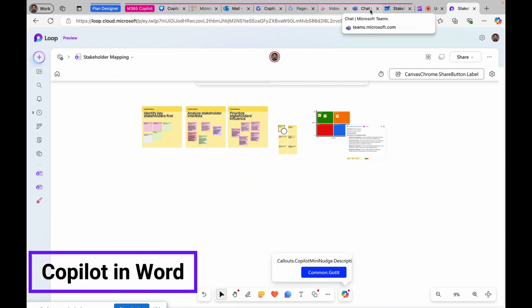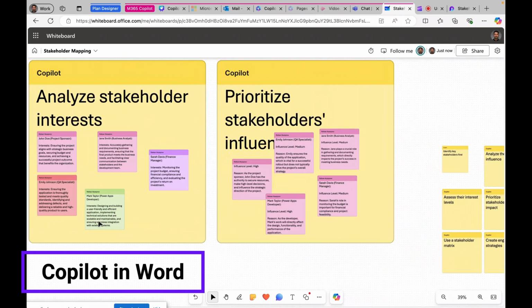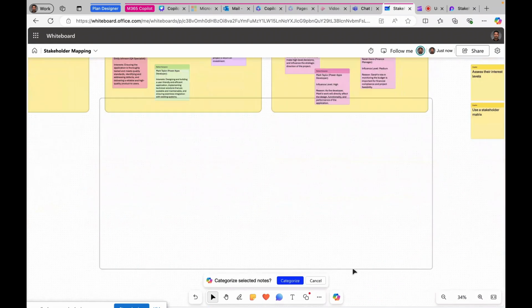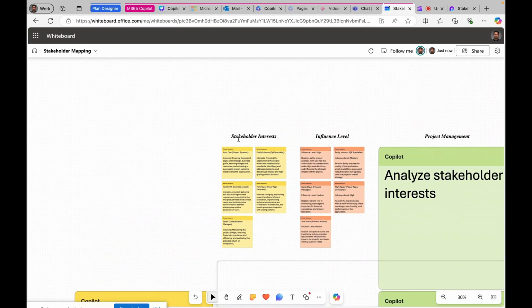On the other hand, there is another feature here called categorize. For example, I can simply come here and click categorize. The categorize feature helps us to categorize the information in certain clusters. So for example, here you can see it categorizes the information by stakeholder interest, influence level, etc. So pay attention, if you want to use this feature, your information needs to be in sticky notes. Otherwise, this feature will not work as of now.